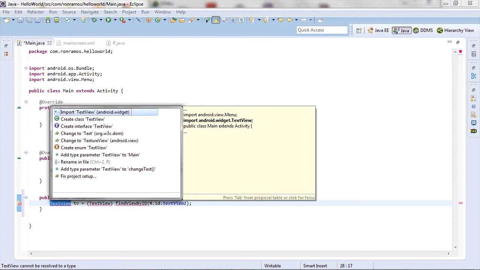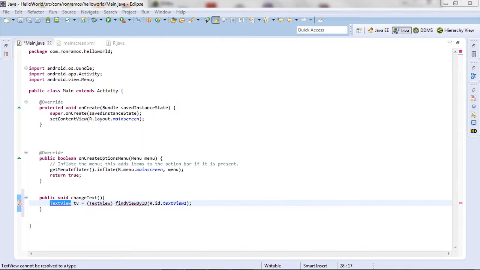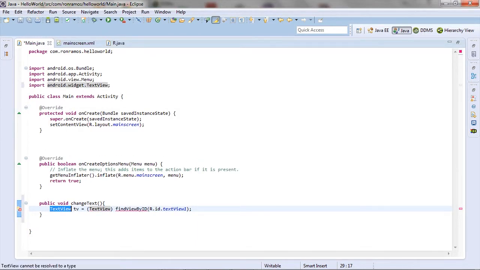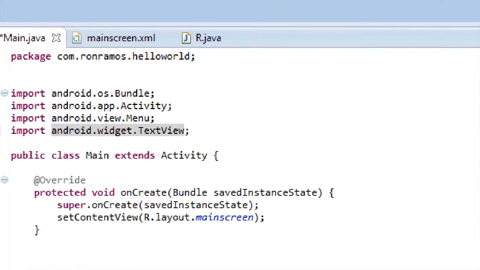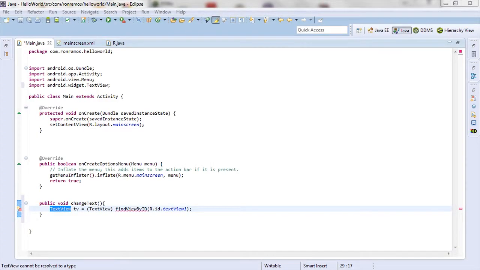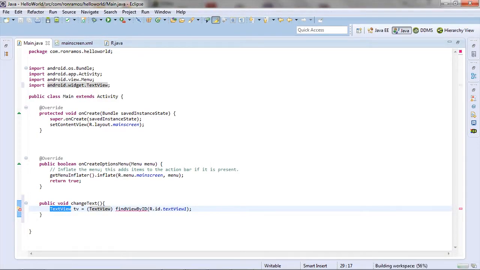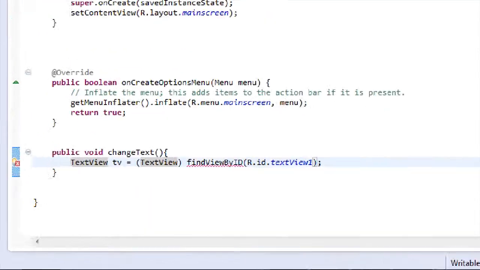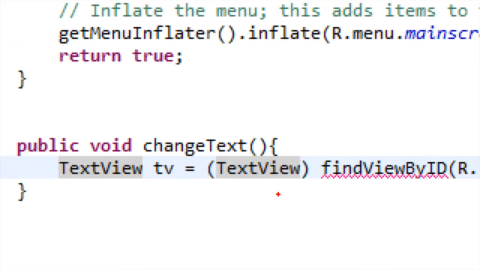So I'll select that, and it will add the import on top. Import Android widget TextView. Then I'll save. And then you'll notice that the red squiggly mark under TextView has now disappeared.